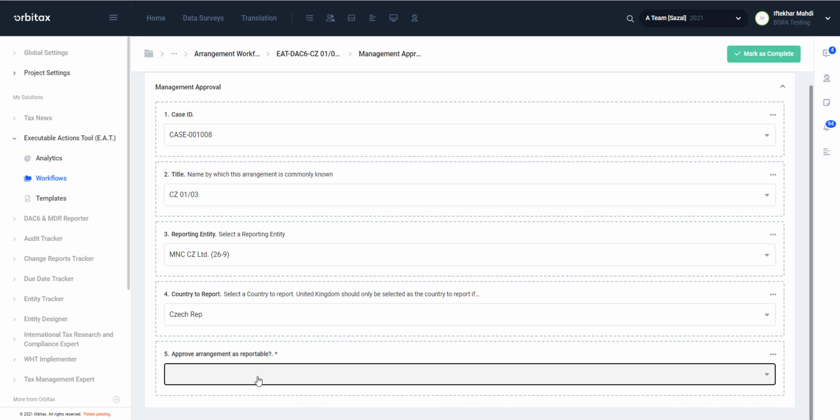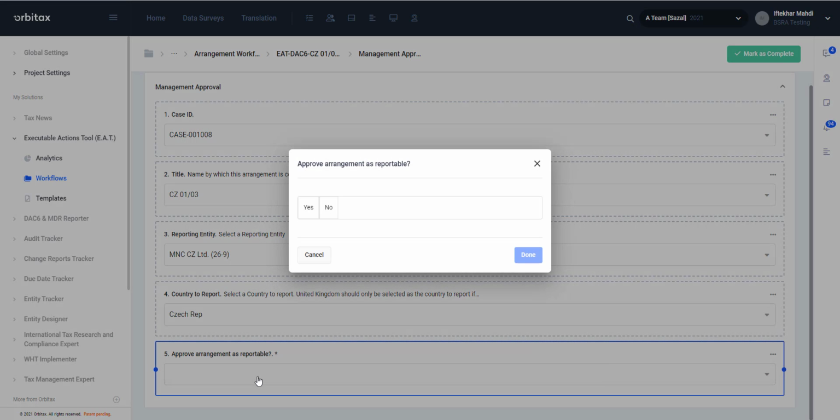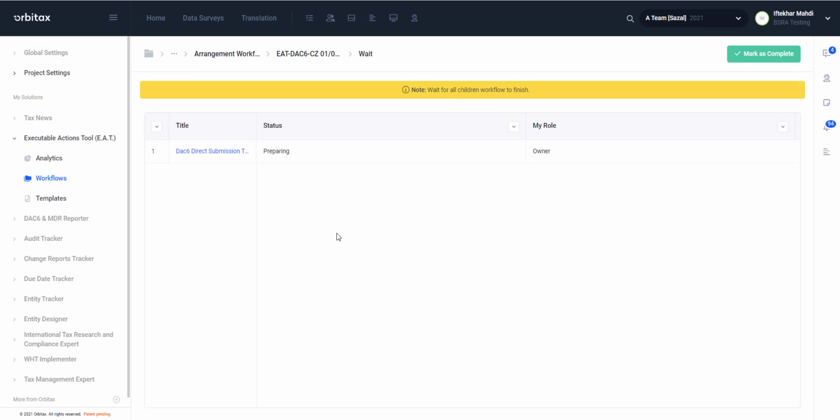We will have to check whether our arrangement is reportable. If it is reportable, we'll be selecting Yes. Currently, if the country to report is anything other than Germany, it will be going to the Direct Submission node. Now, in order to continue on with the child workflow, we will be selecting the direct submission template link.